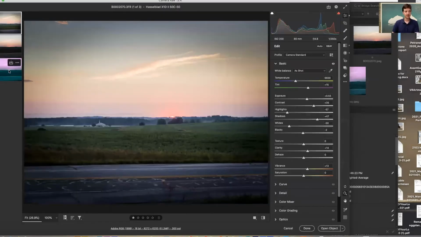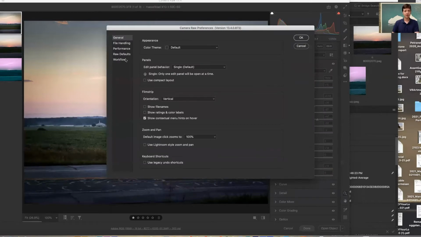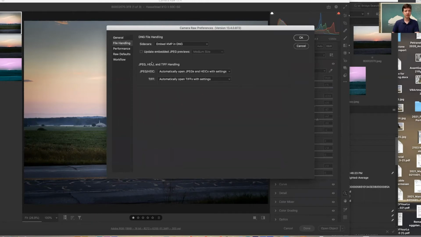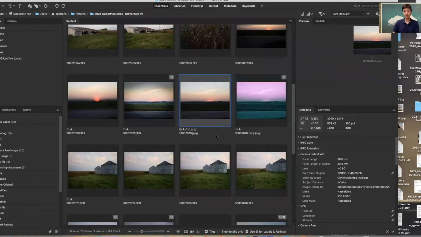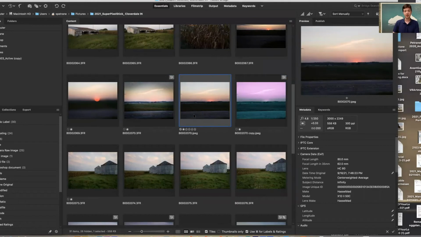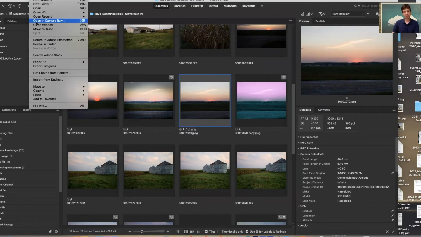I've given them some slightly different development settings, but remember, if I come in here in Adobe Camera Raw to my Camera Raw preferences and go to file handling, I can choose how Adobe Camera Raw opens up JPEGs. And I have it set to automatically open JPEGs and TIFFs with settings. So any of my images that I've already opened once in Adobe Camera Raw will automatically open. This one will not automatically open into Adobe Camera Raw because it's never been adjusted. I'll have to force open it by going File, Open in Camera Raw.